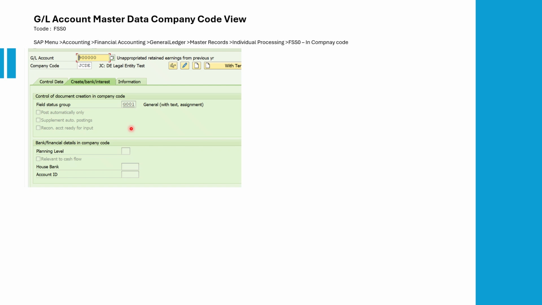You can go back and check again, and from there comes your field status group. This helps when we are posting some accounting transaction to this GL account: what all fields are needed as a required entry, what are the optional fields, and which fields will be hidden, not needed at all. So this is all.